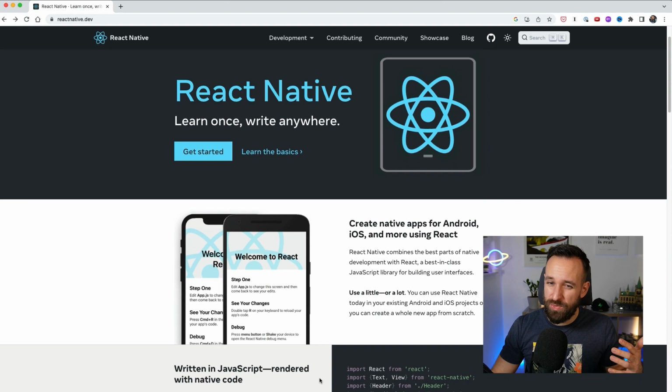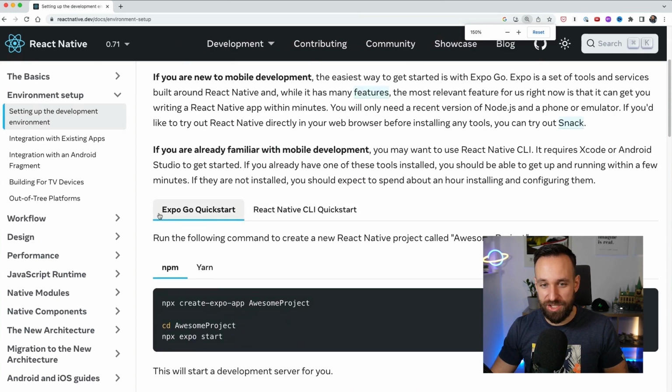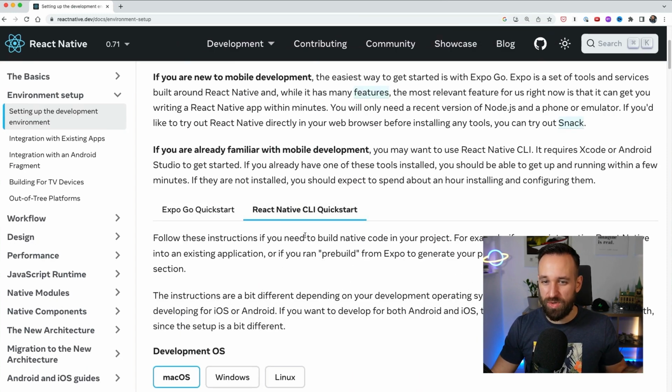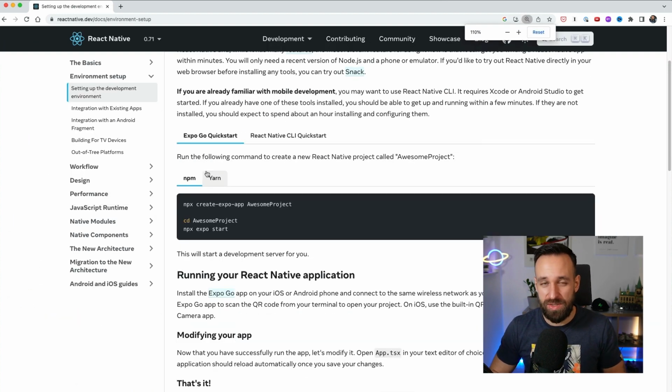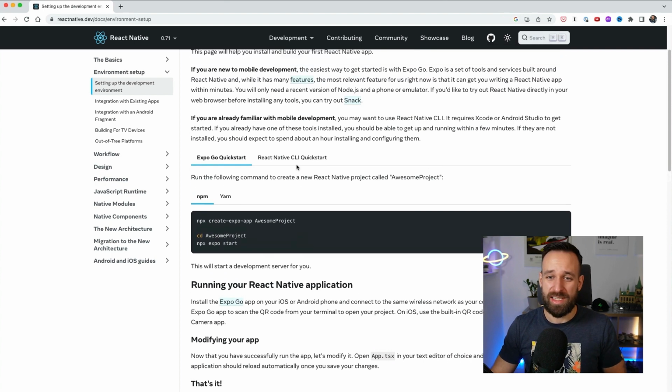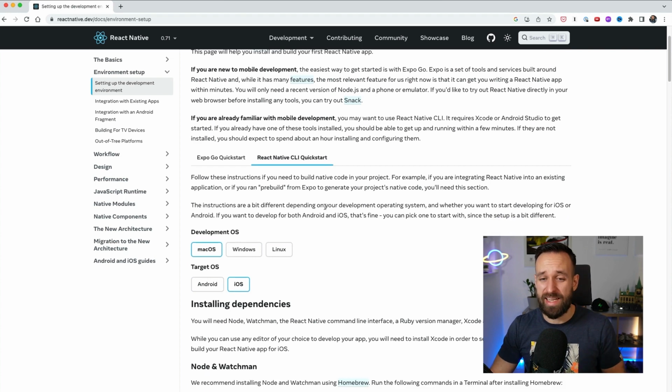If you start your React Native journey, you're gonna encounter one question right in the beginning of setting up your environment. And the question is, should you use the Expo Go Quick Start or the React Native CLI Quick Start? This is like a crossroad, and this can be very challenging for a beginner who's starting with React Native. So let's explore this. If you're picking the React Native CLI Quick Start, this is pretty much like the traditional way of starting React Native applications.